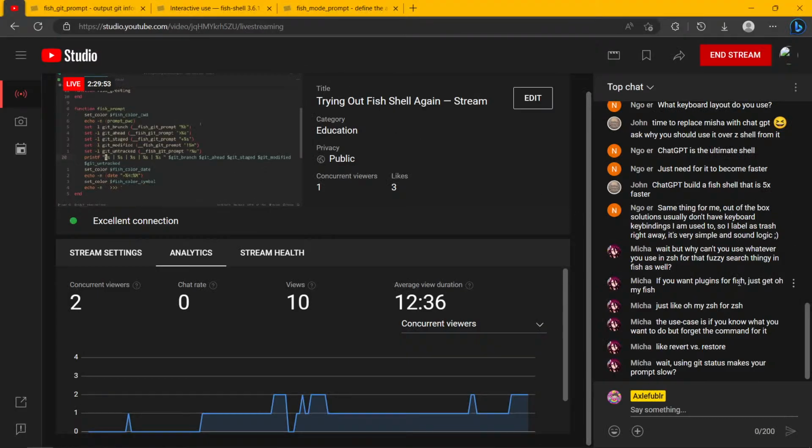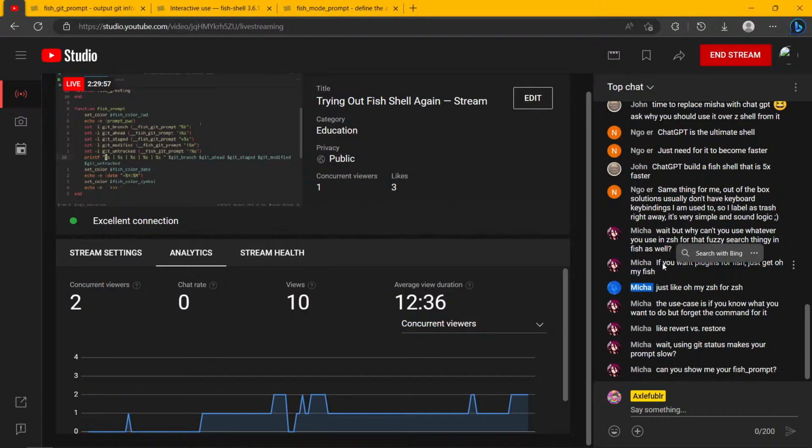If you want plugins for fish, I don't think I really use plugins for Z Shell. Power level 10k is technically a theme rather than a plugin. But yeah, I have heard of Oh My Fish. Yeah. The use case is if you know what you want to do but forget the command for it.